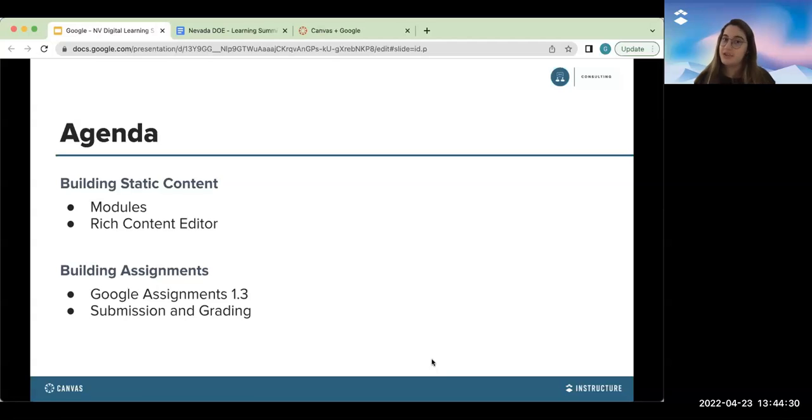But what's the integration then? As soon as you grade that student, the grade that you entered while in Google Assignments will automatically come to your Canvas gradebook. So although we are using Google, we are getting to Google from our Canvas course, and our grade passback essentially is happening automatically and simultaneously. All right.